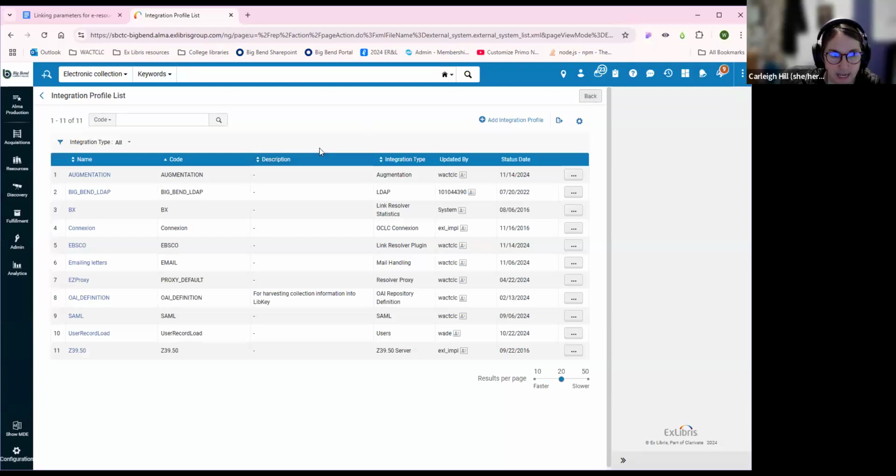And now Big Bend has an augmentation integration and the EBSCO link resolver plugin. Both of those things are going to provide additional metadata to assist with linking within Primo. I'm guessing since it is kind of a deep behind-the-scenes action that's happening, it'll take a few days to fully re-index. I can never remember if full re-indexing in Primo is a weekly thing or a nightly thing.